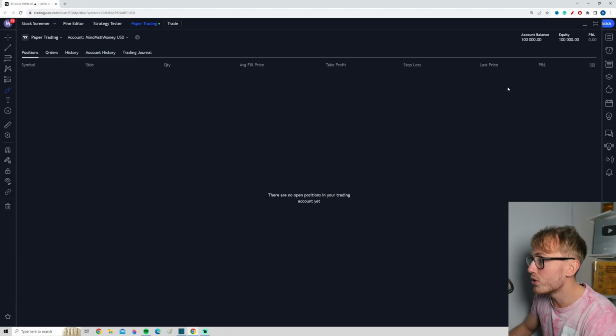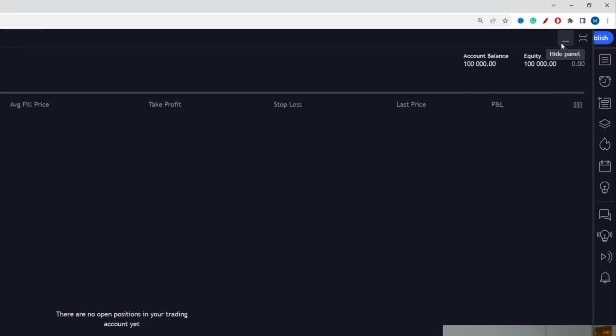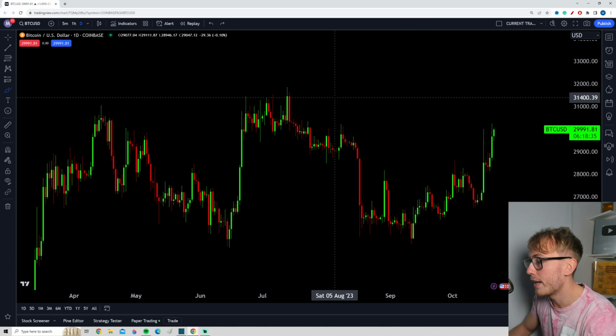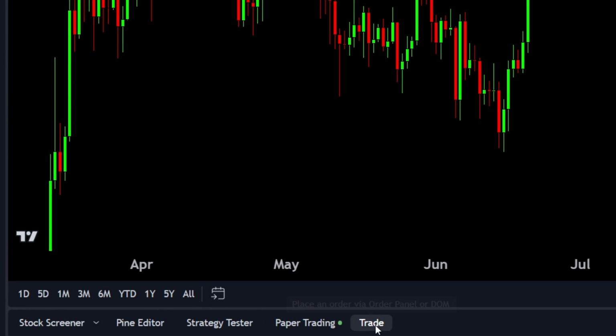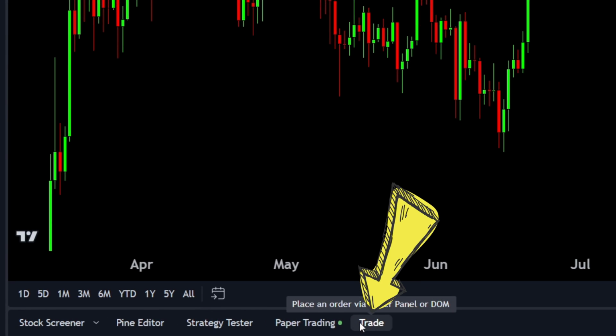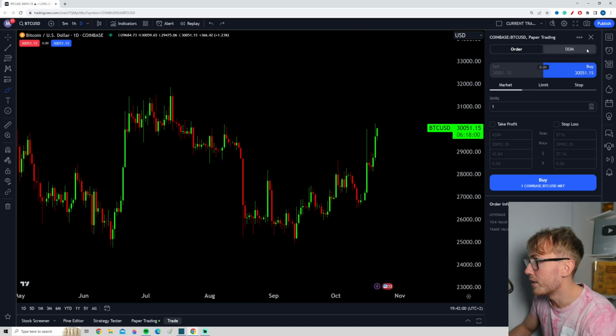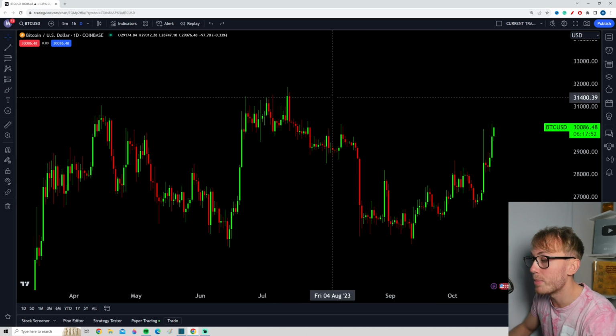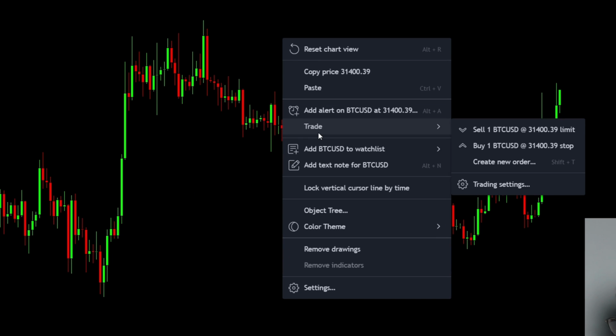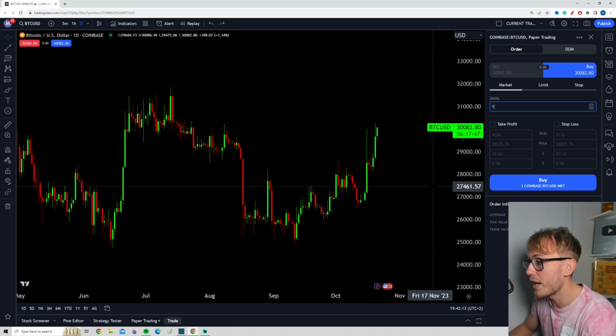But what we now want to do is go up to the upper right corner and press hide panel. And now, in order to place a trade on TradingView, you can either go down here and press the trade button right here, next to the paper trading panel. You also want to make sure that you see the green dot next to paper trading. That means that paper trading is on and you are good to go to trade. So you can either press trade right here and this window will appear, or you can simply right click on the chart here, go to the trade button and press create new order.